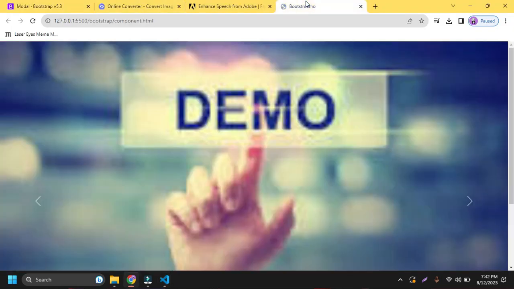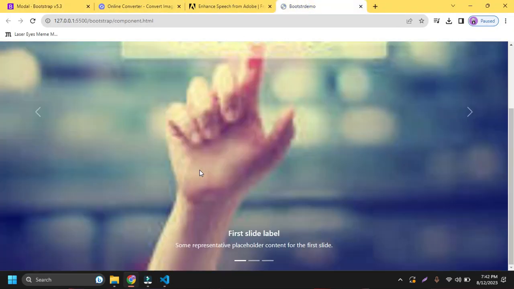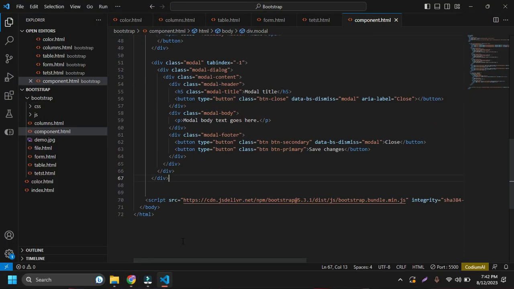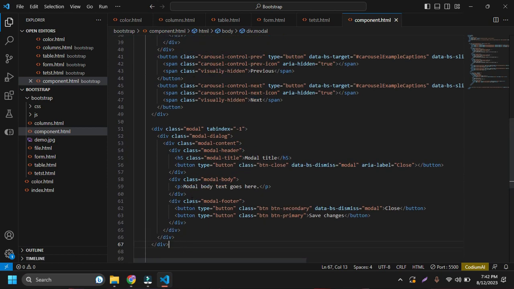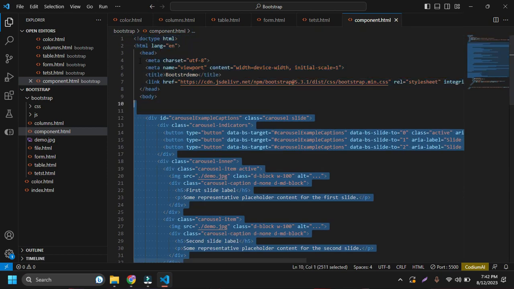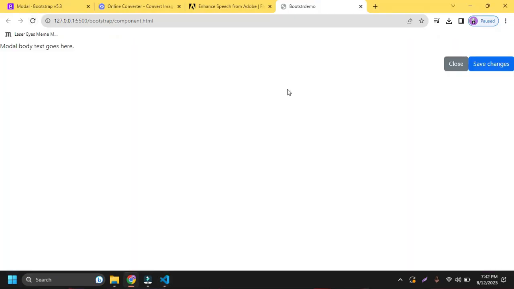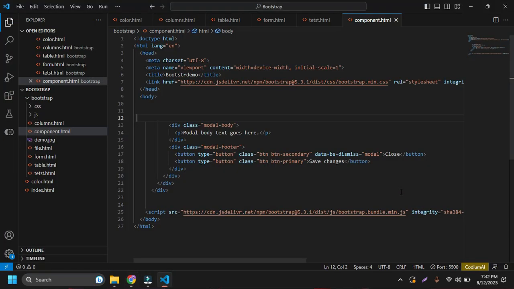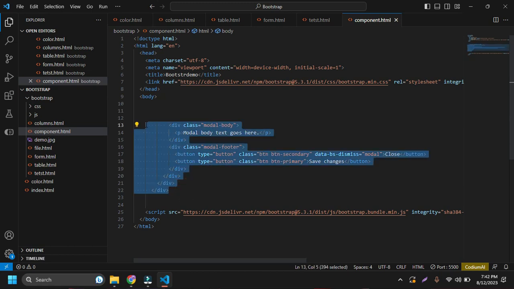And if I go to the browser, refresh it and scroll down, first of all I want to remove this code from here because it's a really lengthy part. If I go to the browser, you can see this is one of the modals. But if I want this modal to appear when I click on the button, then just scroll down, copy this code from here, and paste it here.